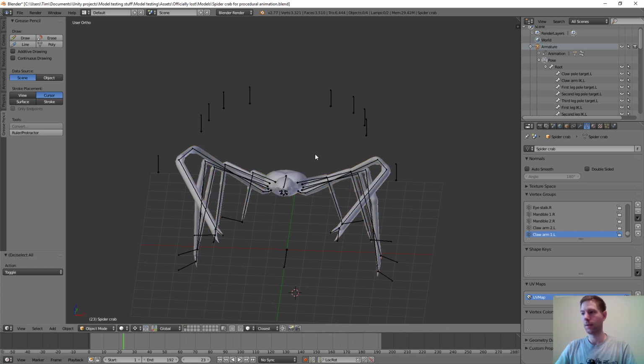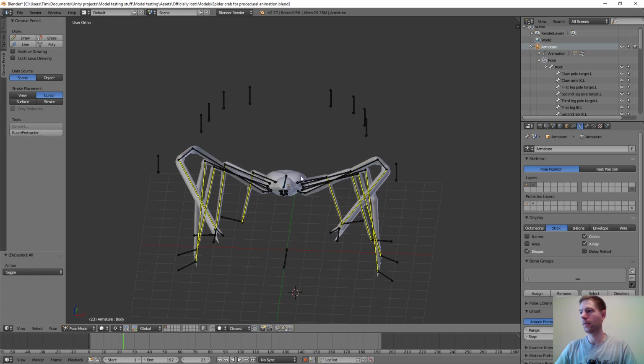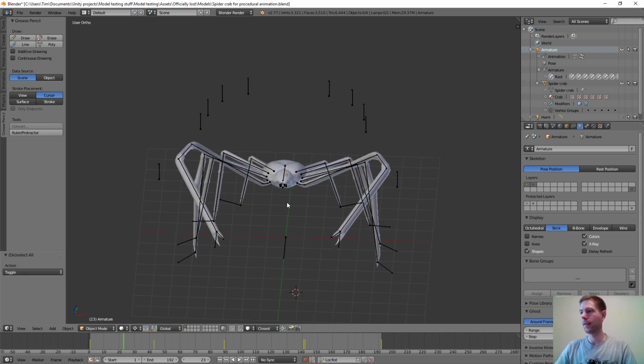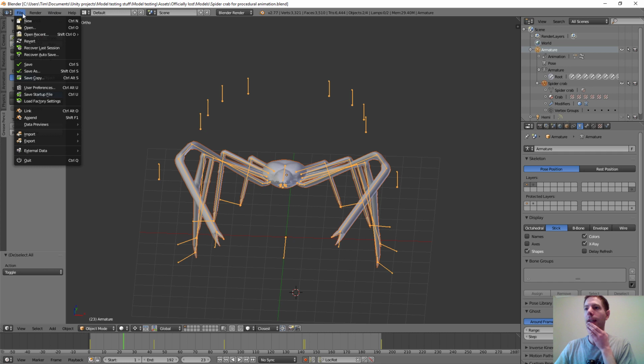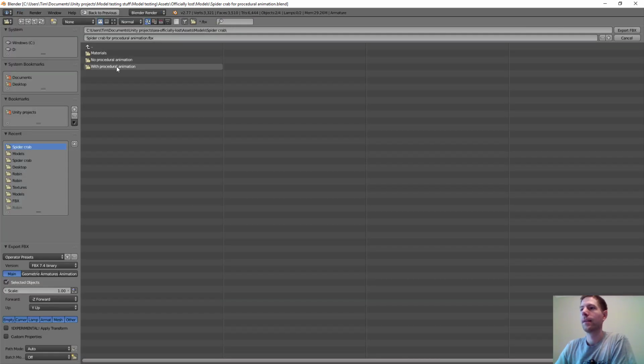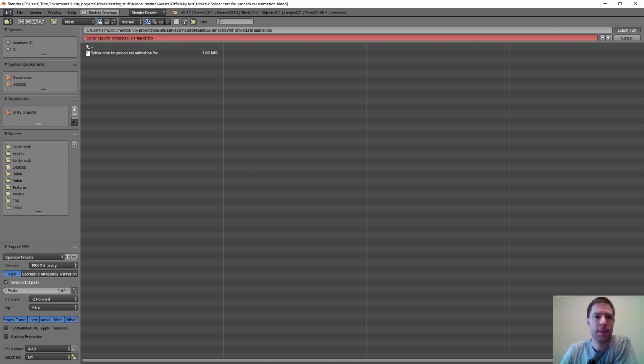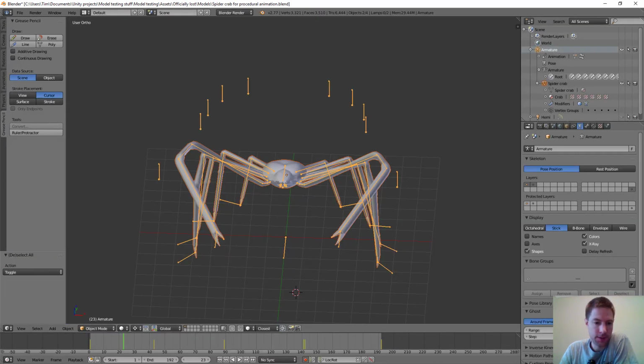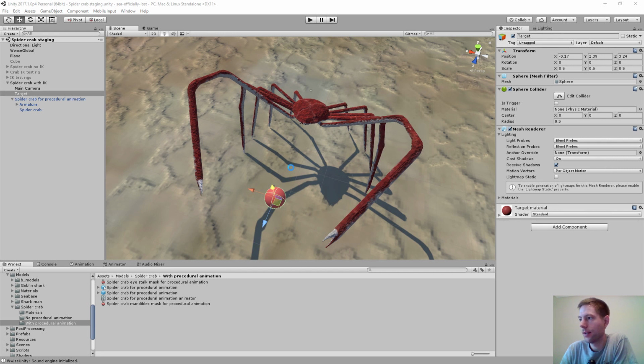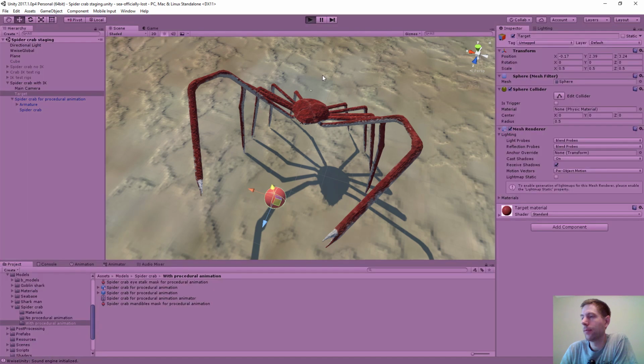Go to object mode, select everything. There we go. Save, export. Overwrite the original file, the FBX file. There we go, and back into Unity, it should re-import the file. Nothing should change here, hopefully. There we go. And when I try this now, that should have fixed the issues with those weird vertices.